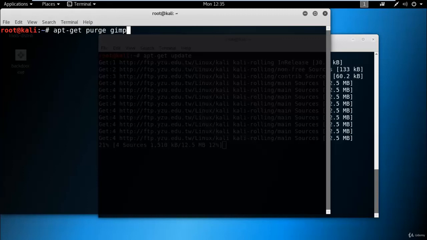It is dangerous when used incorrectly or on the wrong application, as all associated files will be removed from the system. So purge can be used with apt-get purge followed by the package name.